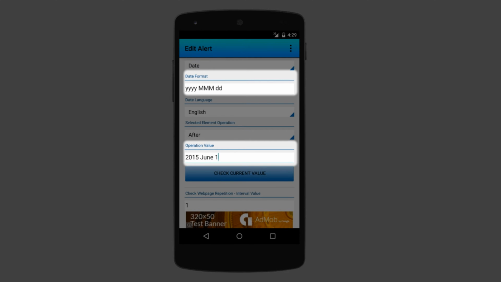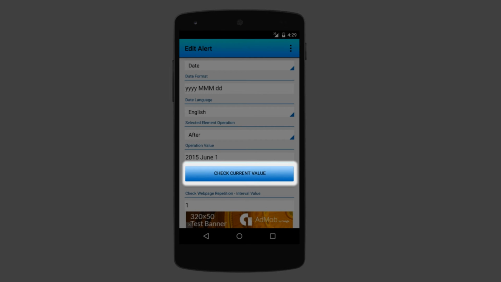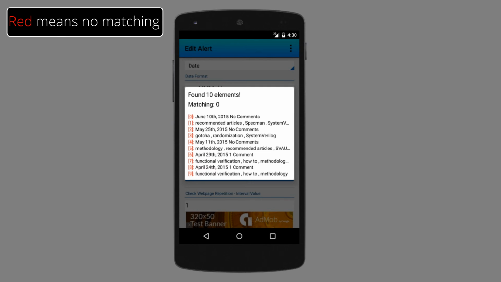You must be careful to specify the date in the exact format as specified in date format. You can check if your alert is currently matching some values from the website if you press on Check Current Value button. It tells you that it found 10 elements with class blog info and then it lists you all these elements. As you can see, no element is written in the date format that we specify to the app.